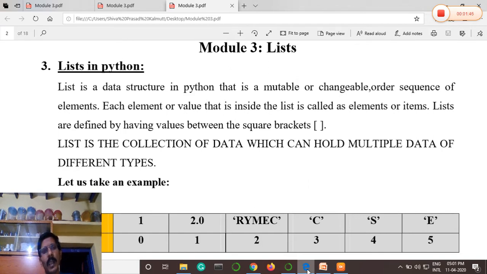As part of the definition, a list is a collection of data which can hold multiple data of different types. As I said, it is one collection which can hold n number of elements of different data types in a single list.